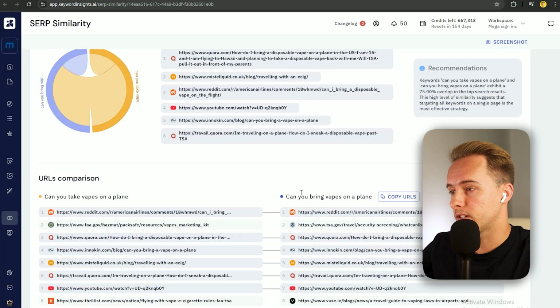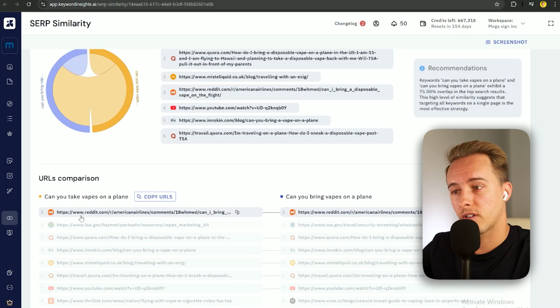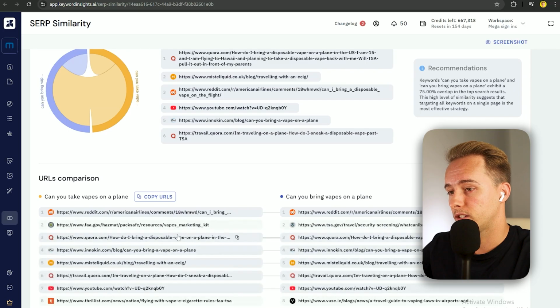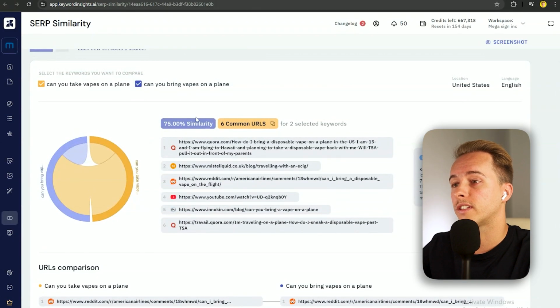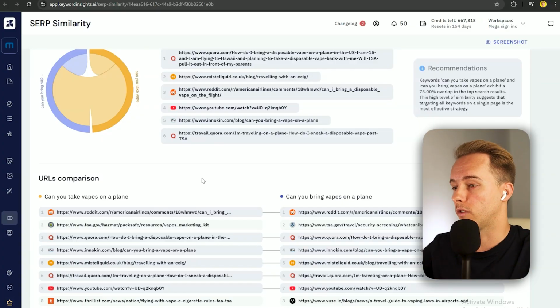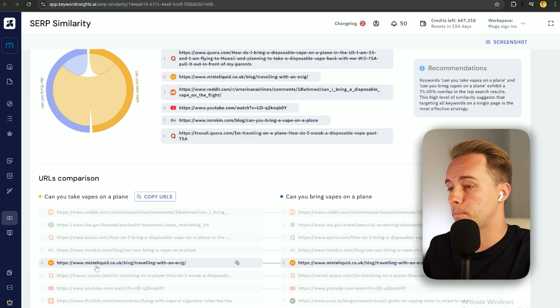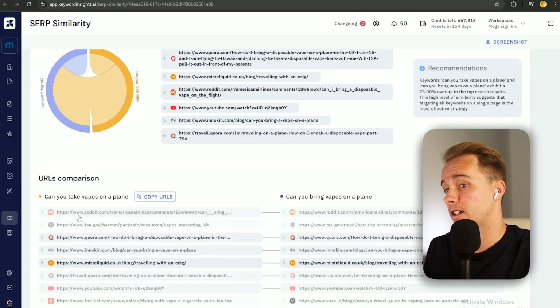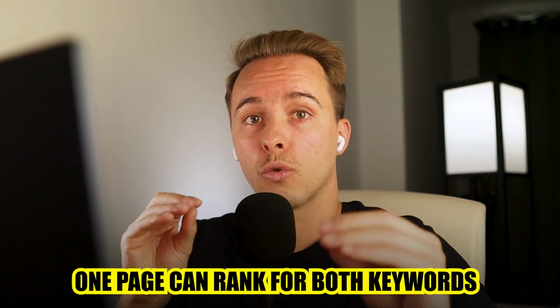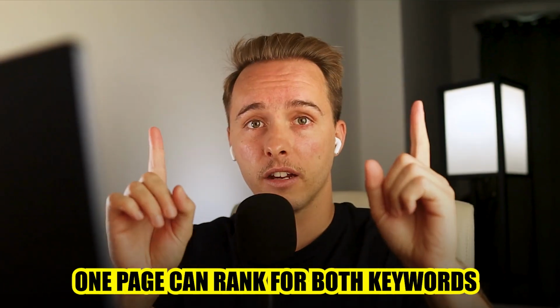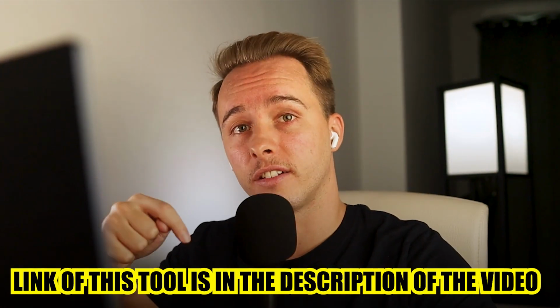But when we look at the results, you can see that this URL from Reddit is ranking number 1, and this one, and this one, and this one. So you can see there's actually a 75% overlap. So 6 common URLs out of 10. And this means that yes, the results are the same. So for example, if we were the owners of this website, let's say, we created one page, probably targeted the word take and the word bring, and we succeeded at ranking in position 5 for both keywords. So one page can rank for both keywords. And therefore you target 2 keywords in one page, the same thing. If you want the link of this tool, it's actually in the description of the video.